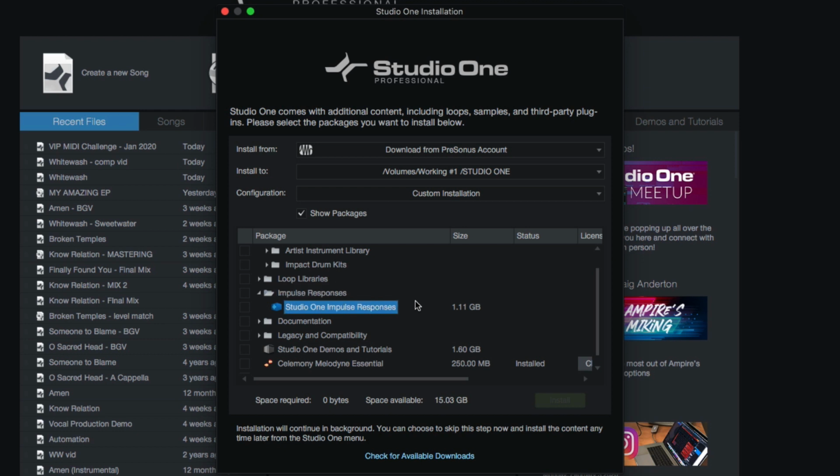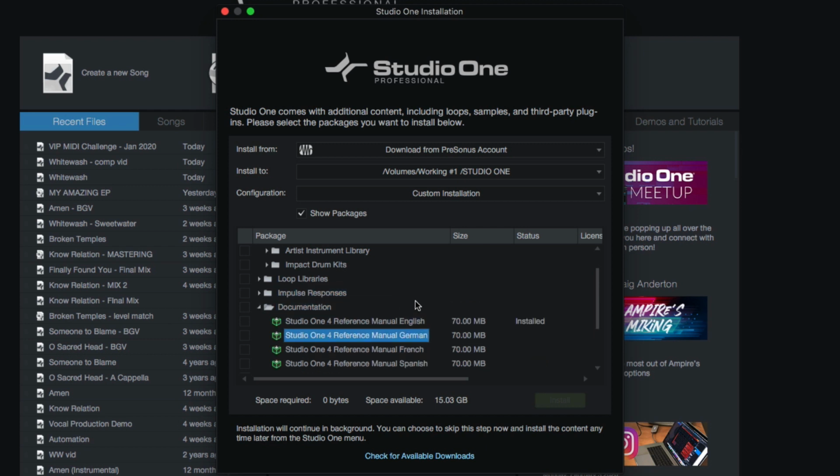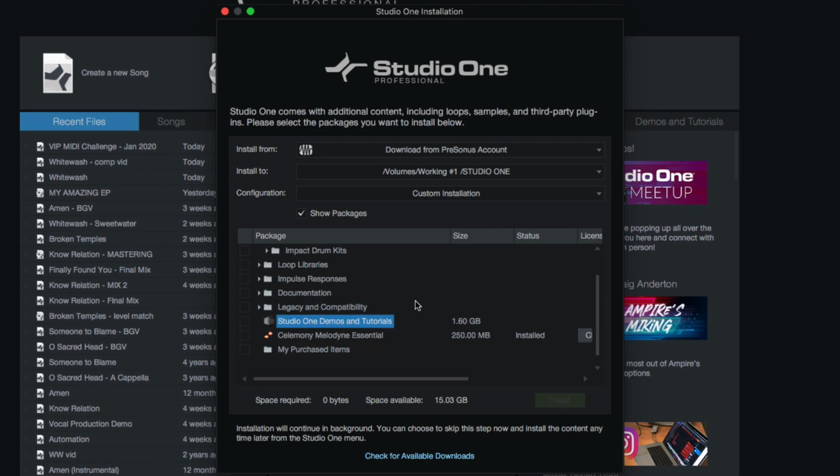Impulse responses, there's a gigabyte of impulse responses I haven't installed. That's, specifically, I think that's for the Open Air reverb. It could be for Ampire as well. I don't know because it's not installed. Documentation, obviously you can have a manual. You can have a German manual because, you know, who doesn't want to learn German? And then here's some of the older stuff, legacy and compatibility stuff.